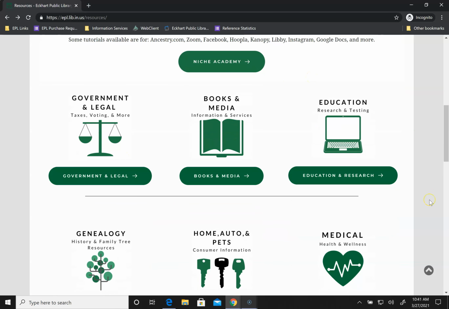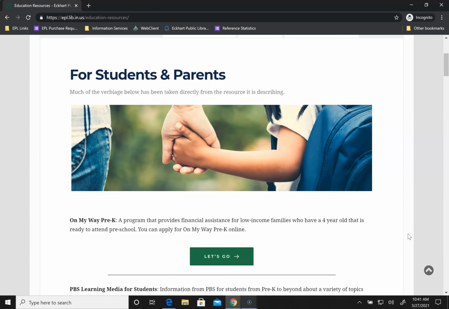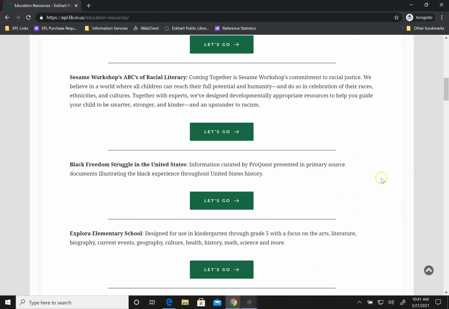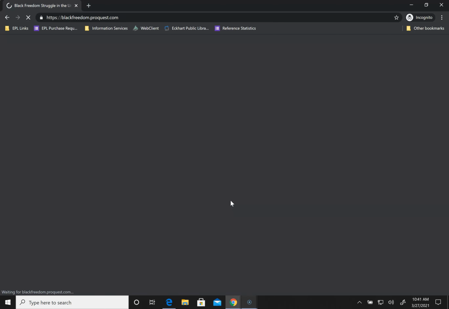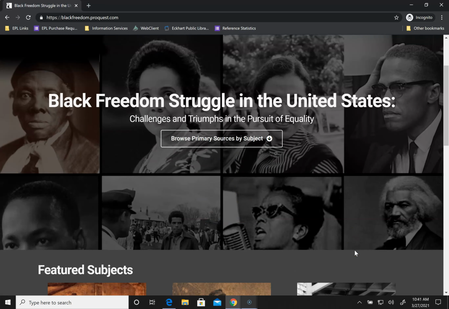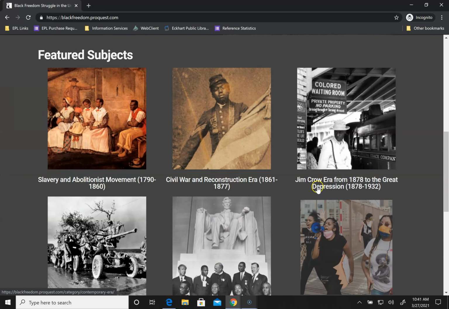this resource, Black Freedom Struggle, is intended for students, we're going to go to Education, Research, and Testing. And for students and parents, we're on the right tab. Come down to Black Freedom Struggle. And you can browse primary sources by subject below.